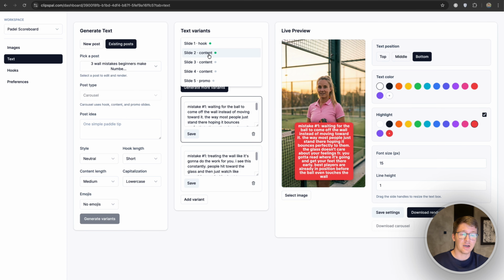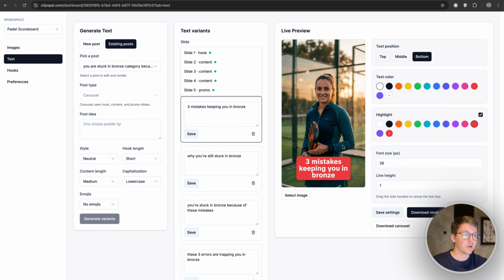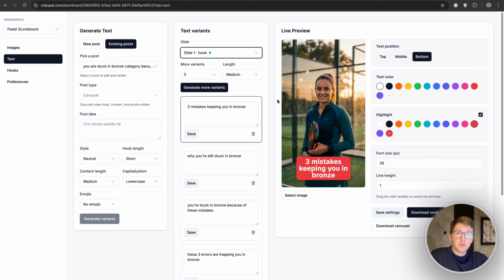If all slides are saved, I can download the whole carousel. I actually already did this, so this one. So this is Clipspell. I will be using it to grow my apps, hopefully to post at least 2 carousels a day. We'll see how it will be received by the audience. And it was quite fun to vibe code.